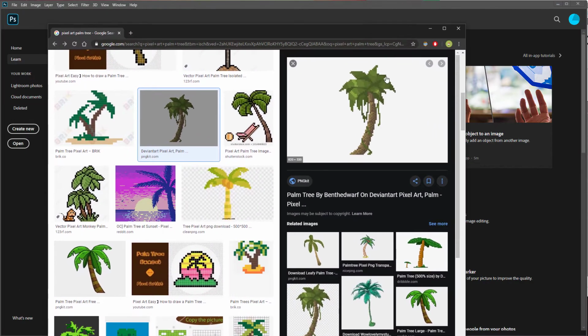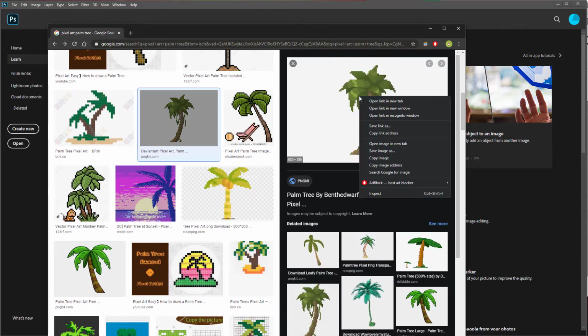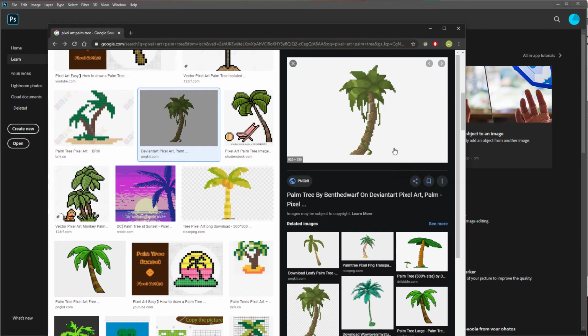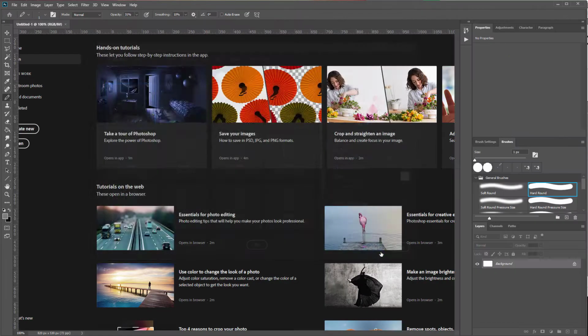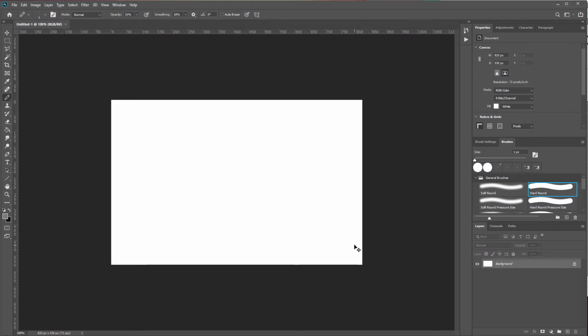Find an image on Google Images that's to the pixelation scale that you desire. Look at the difference between this palm tree and this palm tree. I like this one. I'm going to right click, copy image. In Photoshop, I'm going to do create new, choose clipboard, hit create. Paste that tree in, Control V.